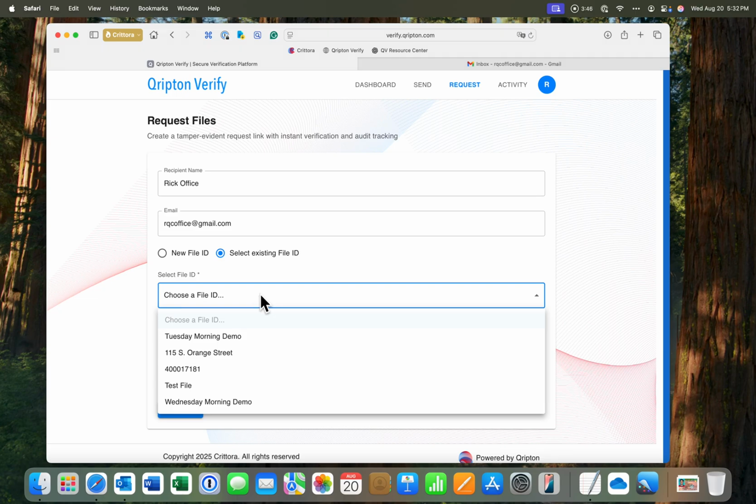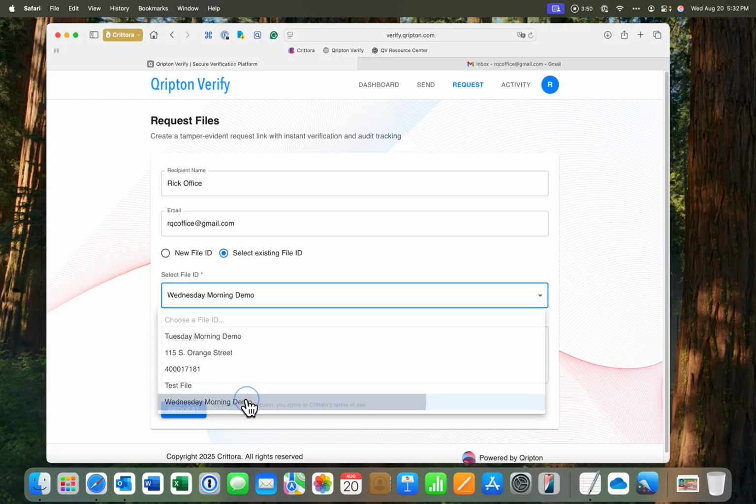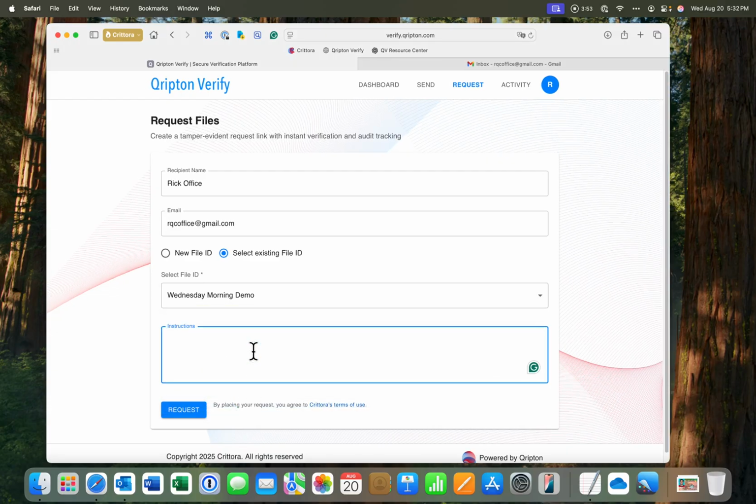So I'm going to use this Wednesday morning demo file that I started, and I'm going to request for my customer, RQC office, I'm going to request, what am I requesting here? I'm going to say, please send me your driver's license and pay stub. All right. So this is the message they're going to see when they receive the message. I'm going to send this.